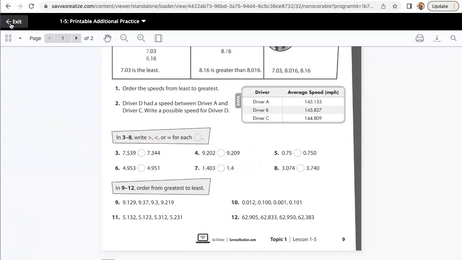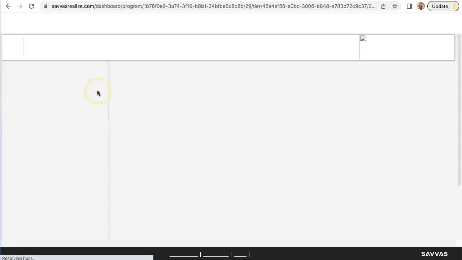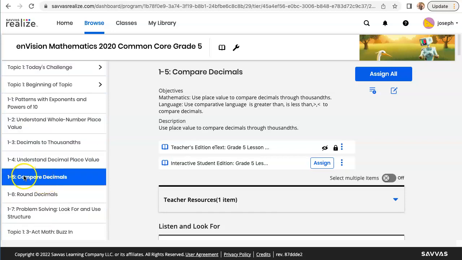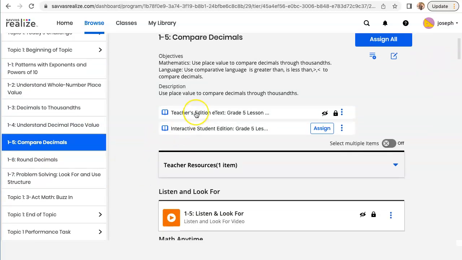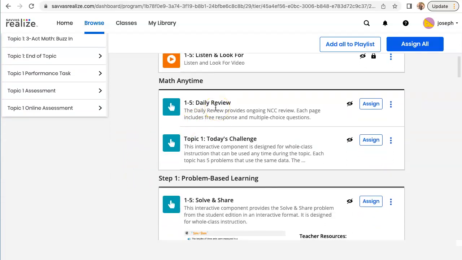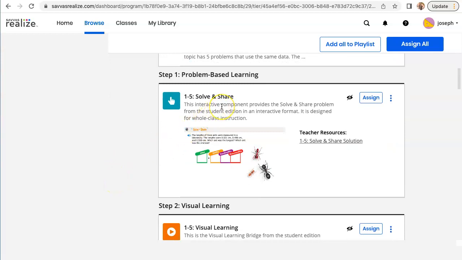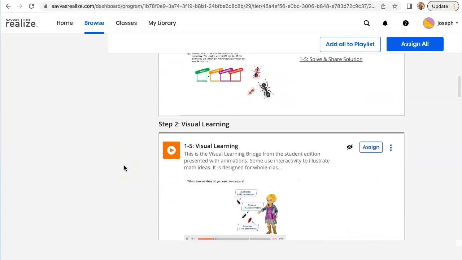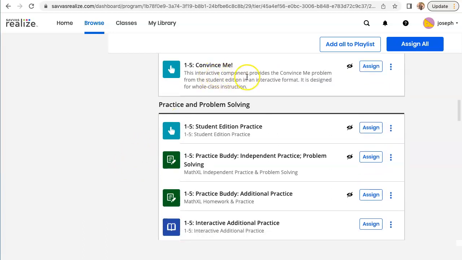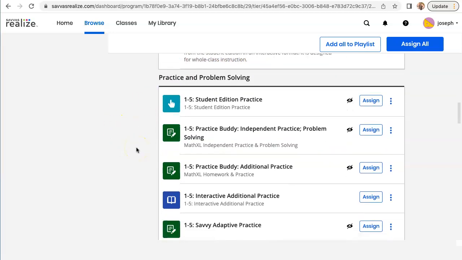So let's go back to the main page and look over some of the things we talked about. Once we're in, we found our topic, we found our specific lesson. We were doing lesson 1.5. We can look at the teacher's edition text up here. We've got the daily review if we want to give that to them. The solve and share looks just like that very first page of their lesson. It's just presented in a more projector-friendly format, so you could do that with them too. We've got a visual learning video. The Convince Me is just at the bottom of the activity. It's the same as their workbook.